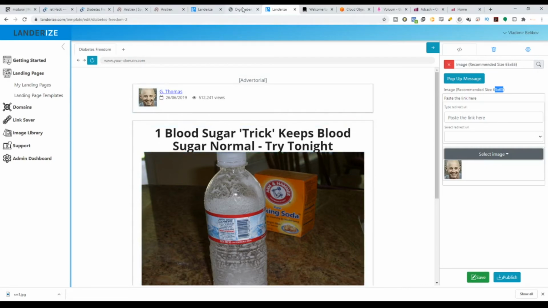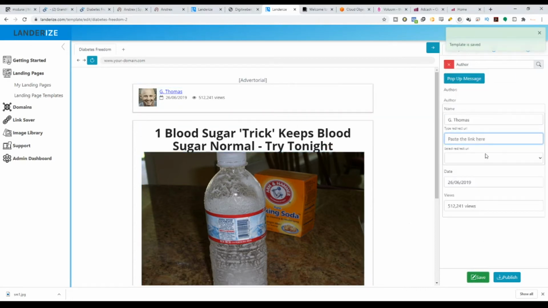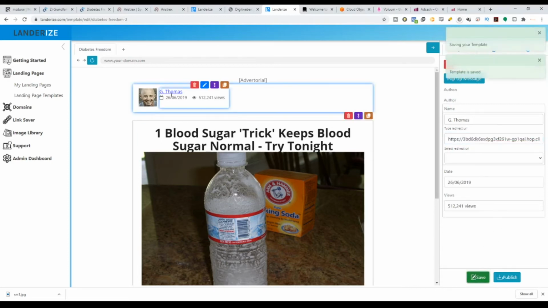What I forgot to do is you have to paste your affiliate link here. I forgot to do that. I think I forgot to do that with the one just now also. So you're going to hit save. Here also we're going to paste our affiliate link. You're going to hit save. It looks pretty neat, guys.